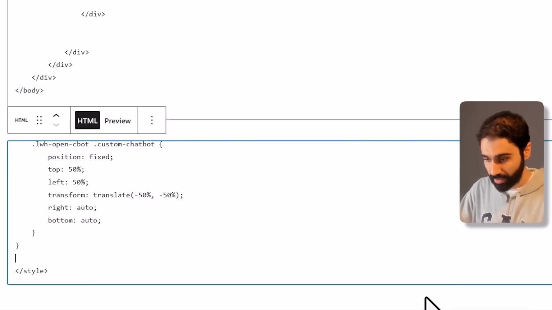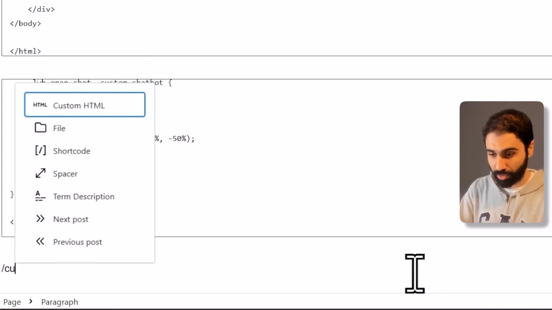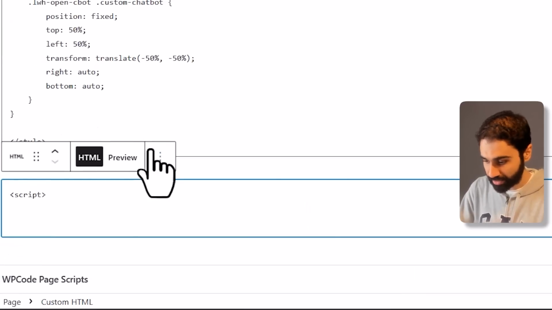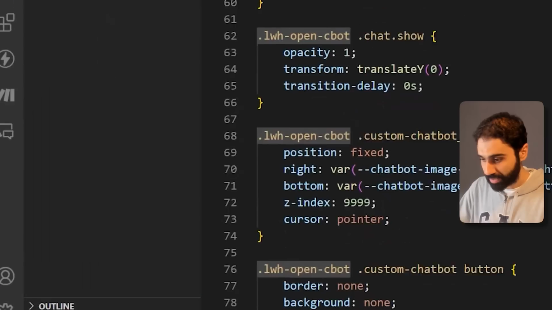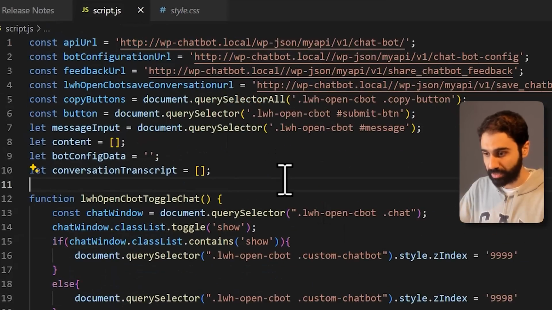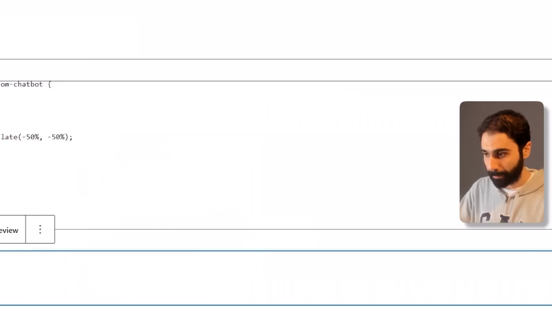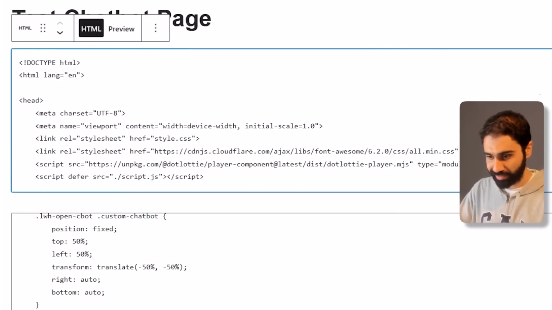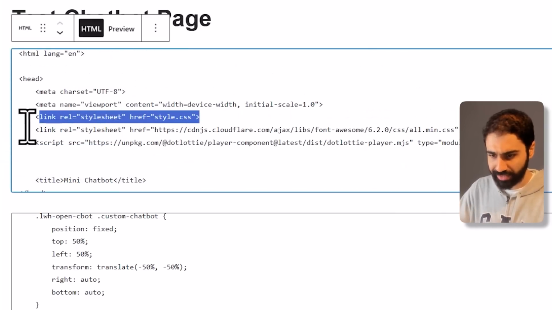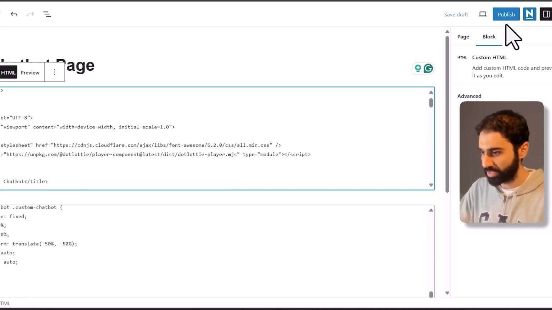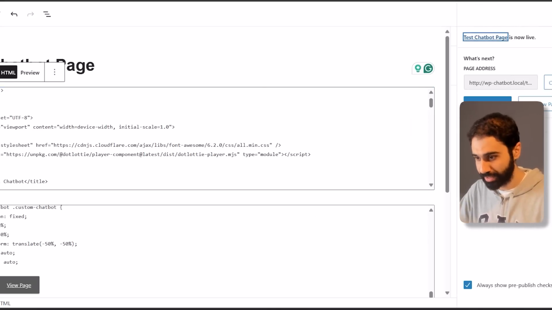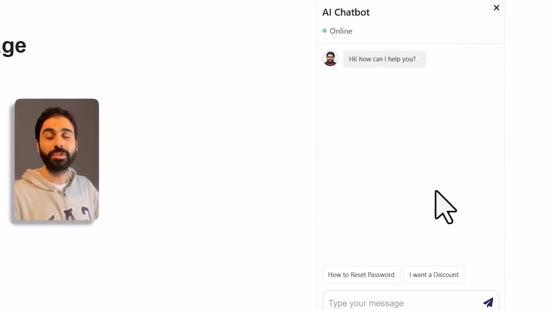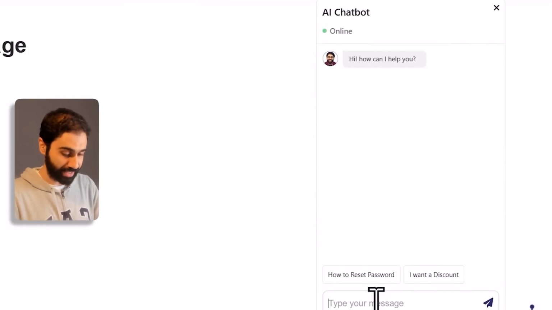So paste here. Then we need the last block for JavaScript. So simply add script this way and close the script tag and go here to script. Control A, Control C, and simply Control V. Perfect. Of course, here we can remove now the styling as it is loaded within the page. Let's publish and test. I hope it works. So click on View Page and it loaded perfectly. The styling is perfect. Let's test it.